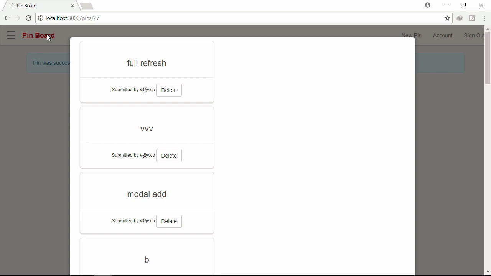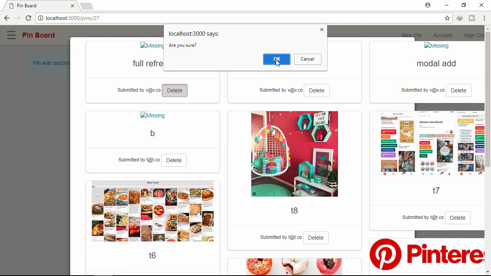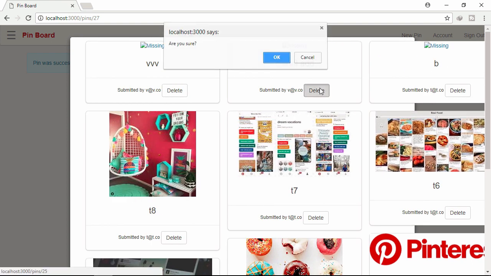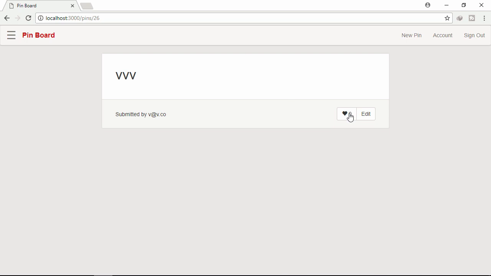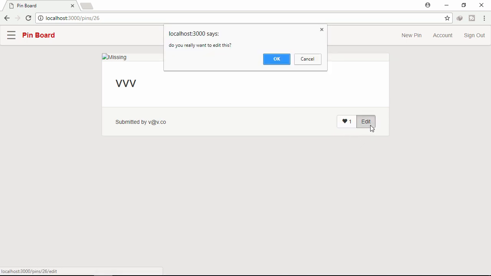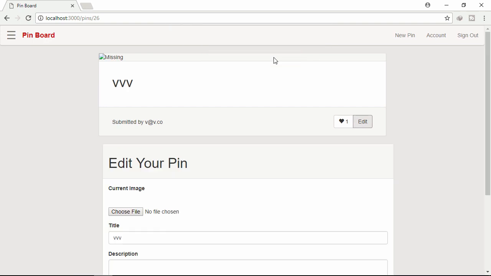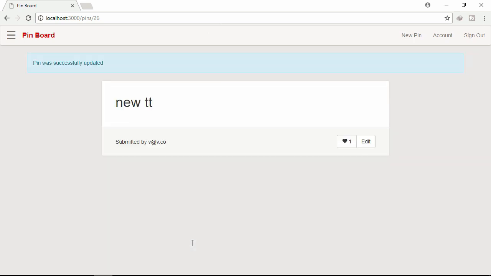Pinboard showed inside the model window. Delete is working. Let's delete. Let's see show page. Like button is working. Let's click edit. Here the form we are submitting. Everything is okay.